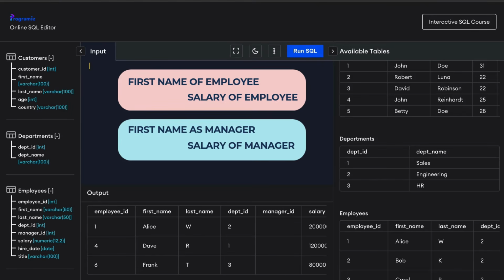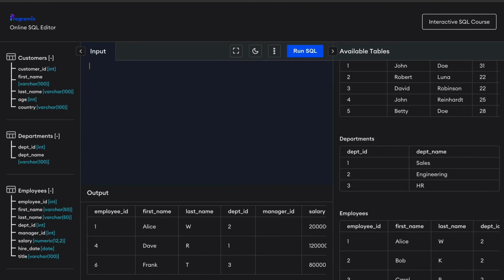Okay, let's start. Select first name, then salary, then first name again, because we have a single table, as manager, comma, salary as manager salary. Now we have to differentiate between this first name and this first name, this salary and this salary. We will do that with the help of whatever name we give as an alias.